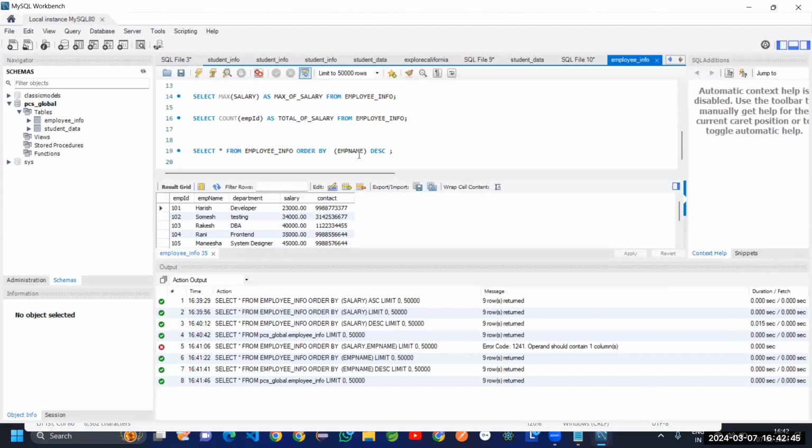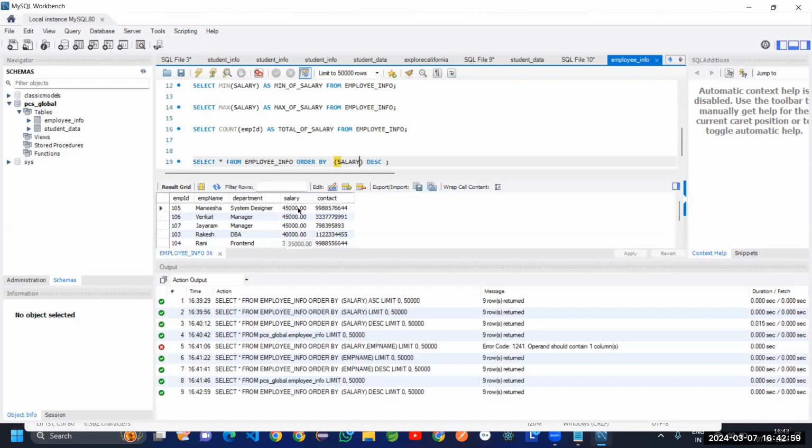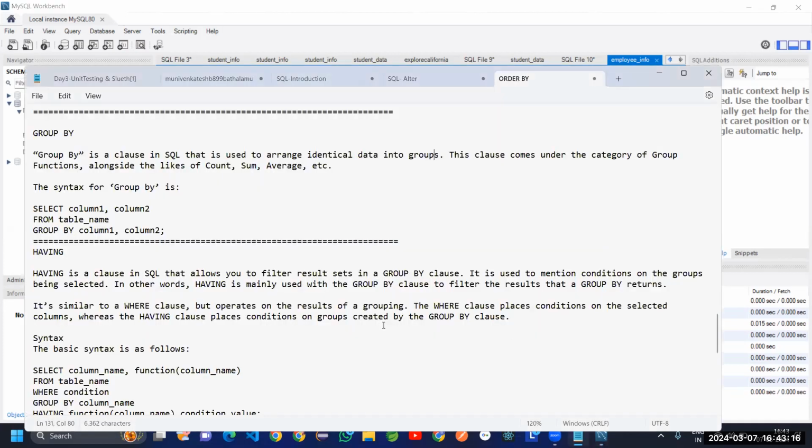Let's keep this salary. These are the identical values: 45, 45, 45. These three are identical values. Whenever you apply the GROUP BY clause, it groups these identical values into a single group. So identical data into groups.